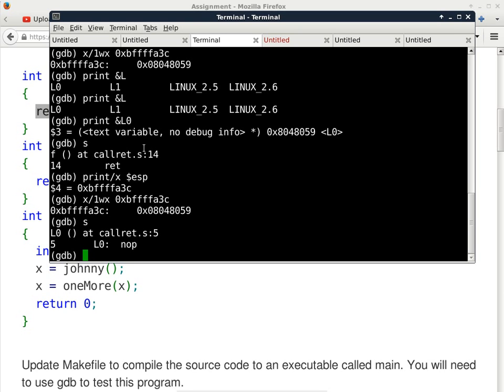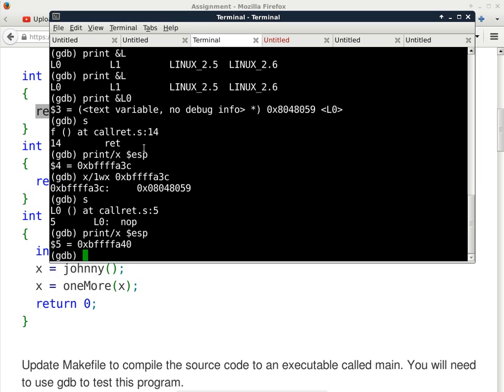What about the stack pointer? What do you think should happen to the stack pointer at this point? It should be higher. It should be back to 40, because once you use a return address, it doesn't really have any use on the stack anymore. So it should go back to 40. We'll double check. It does go back to 40.